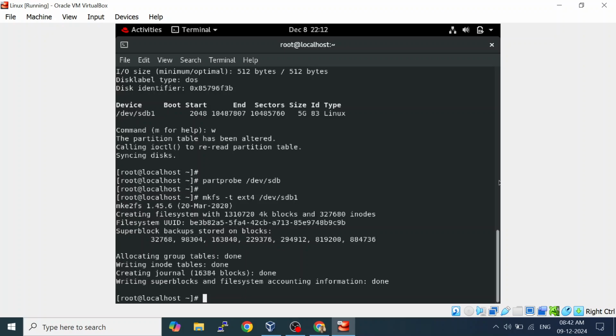Done. You see, it will write also. Creating file system with 4K block, inodes are going to be defined, UUID, okay, allocating group table, writing inode table, creating journals, writing superblock, file accounting information. So this is what? Formatting. So now your partition is ready to store the data.